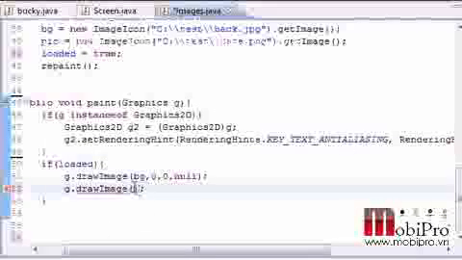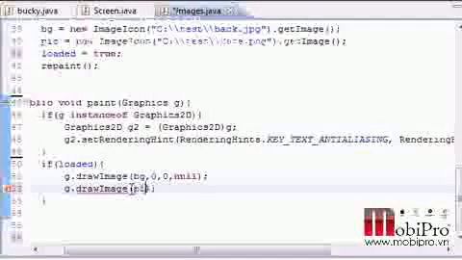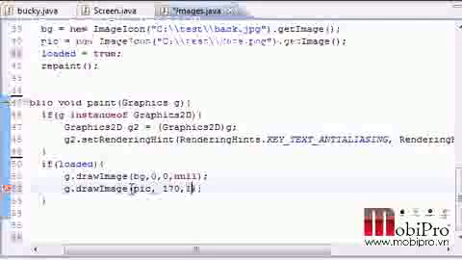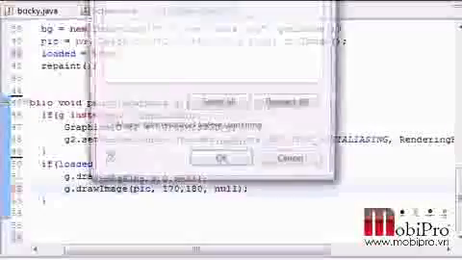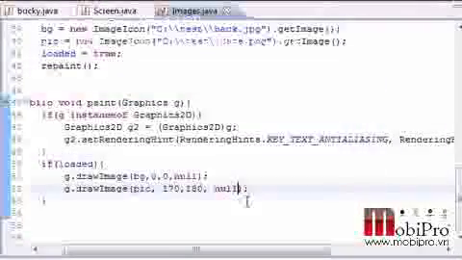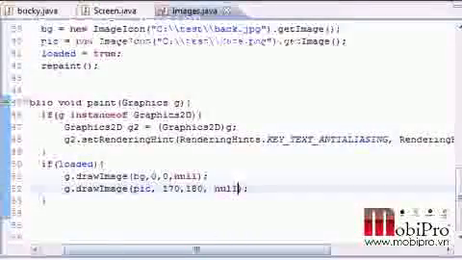So for drawImage, what do we want to draw after we draw the background? That pic, which is actually my face. Put it somewhere in the middle, which is like 170, 180 or something. That should appear somewhere in the middle. And for your image observer, put null, and that's all. So let's go ahead and run this, and I know you guys are going to see black, but I want to make sure that mine ran successfully, and it didn't.